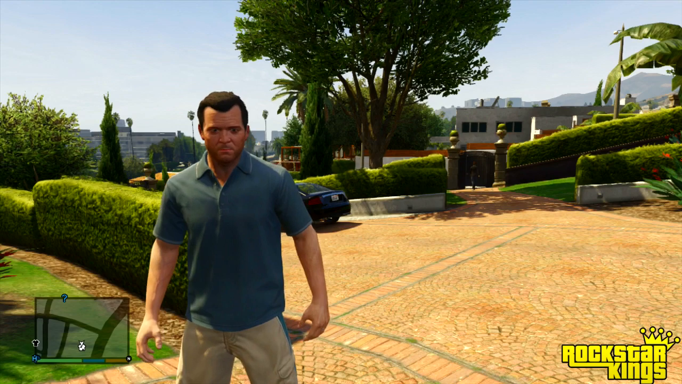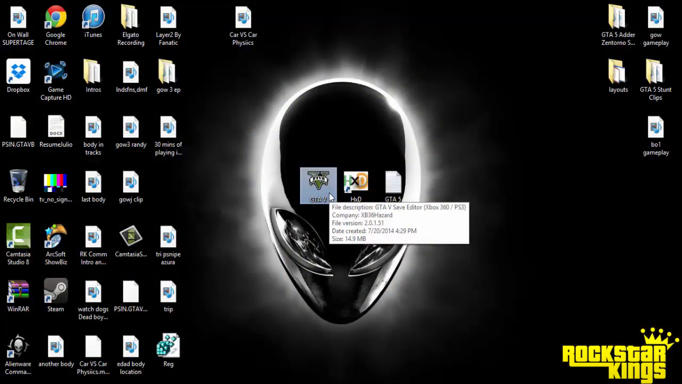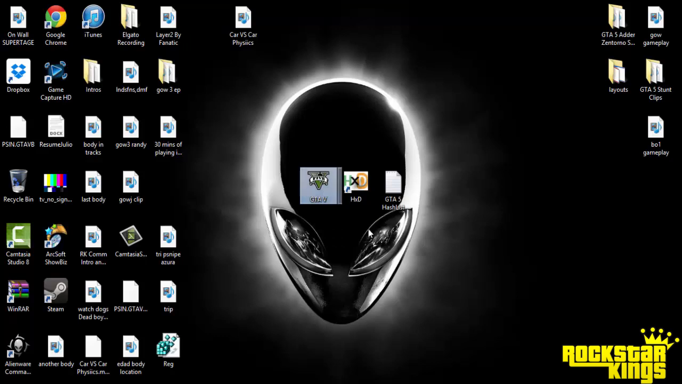Now, once we have gotten into the PC portion, you're going to have to get these 3 different things. You want the Hex Editor, the game save, and also a hash list as well. I have those in the description down below. You guys can download them, and they're very easy to use. You guys will really understand once we get to it. So you want to open up the game save.